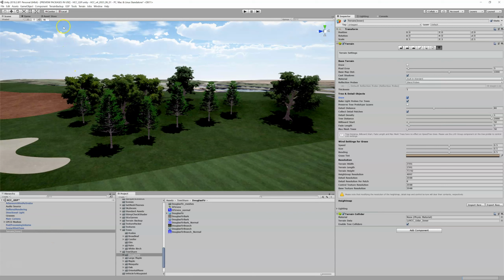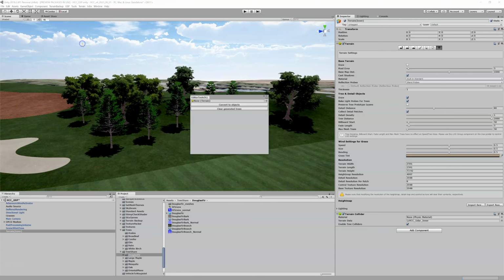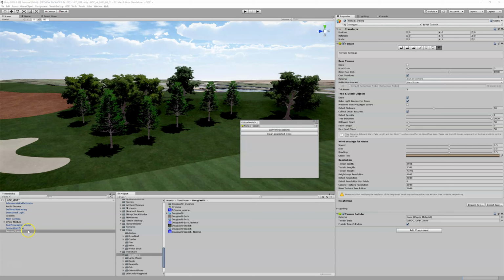And how do we do that? Well, we're going to come up here to, I believe it's under the tools, and we go to tree replacer. We're going to open up tree replacer, and this is a very simple tool. We're just going to take the terrain that we have our trees planted on. In this case, it's our terrain inner. We're going to drop it into the slot there, and we're going to convert the objects. At that point, you think, well, it didn't really do much, did it?